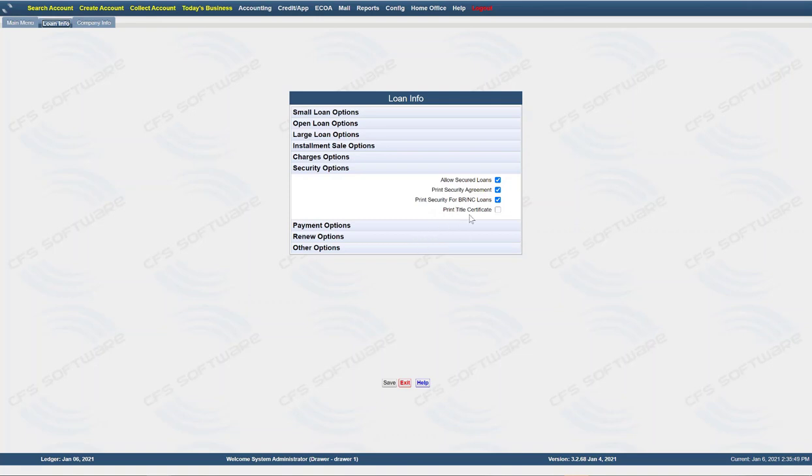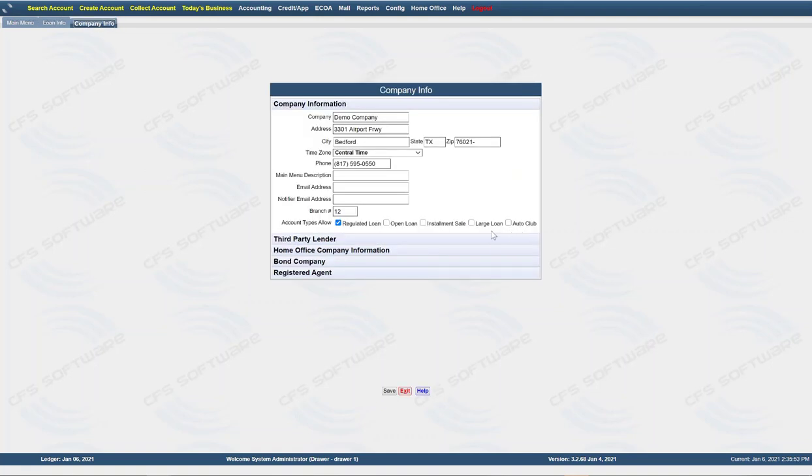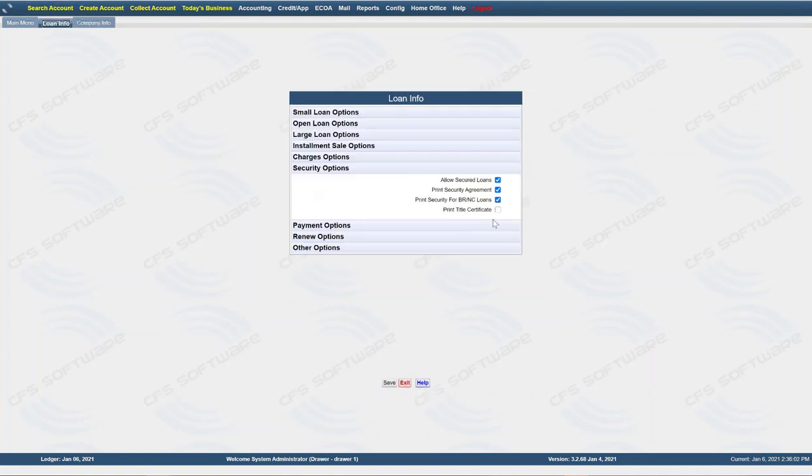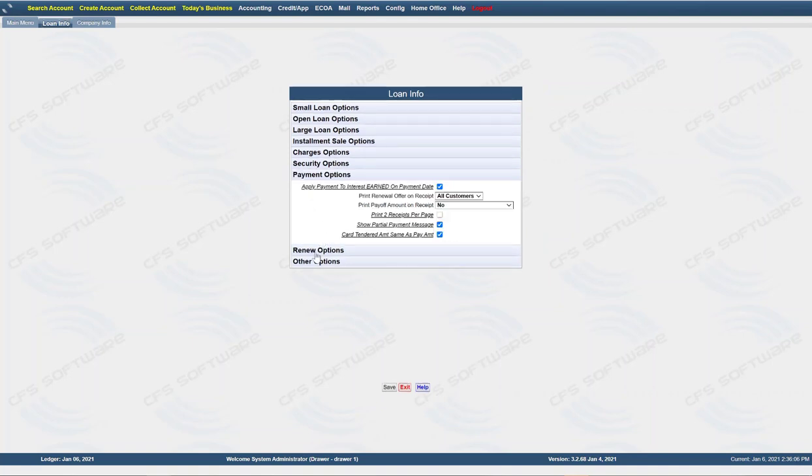And if it's auto print title certificate, if this particular company had auto, or it was an open loan and you could secure with auto, print the title certificate. If this was checked, it would print then. Some payment options.